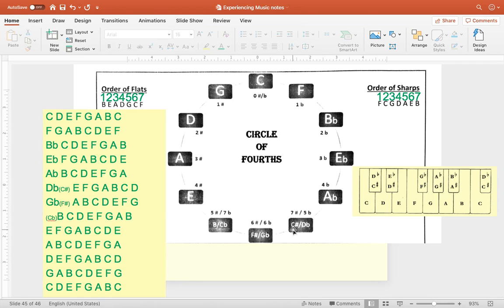Or if you're thinking about C sharp, you have 7 sharps: F sharp, C sharp, G sharp, D sharp, A sharp, E sharp, and B sharp. Same thing here, F sharp, G flat. Enharmonic tones, it's the same note. 6 sharps for F sharp or 6 flats for G flat. 5 sharps for B or 7 flats for C flat.